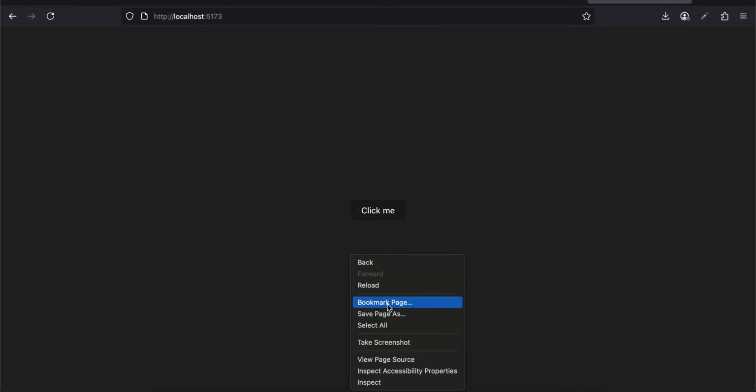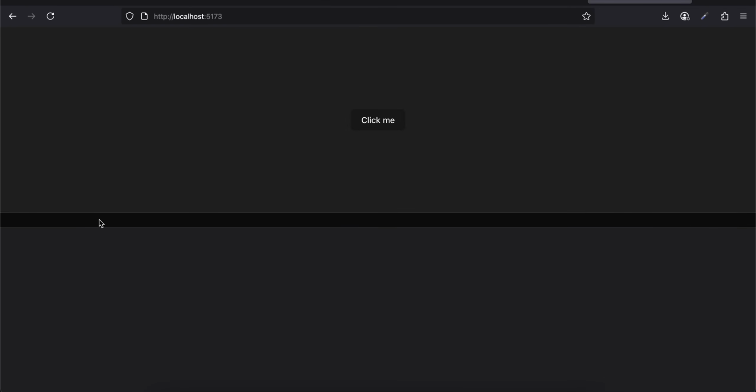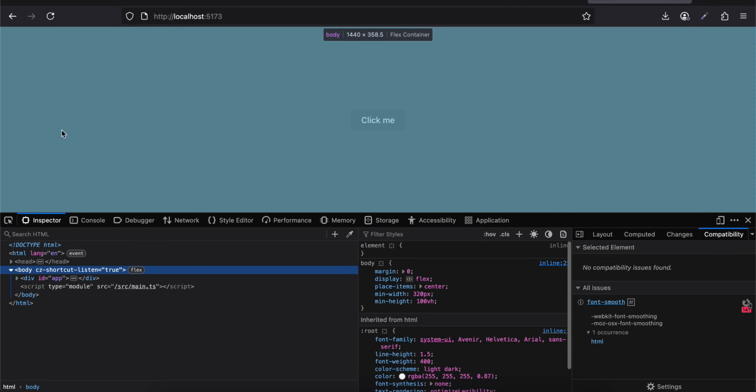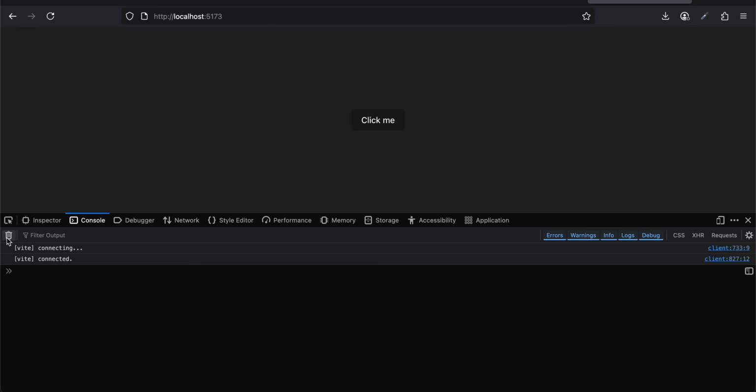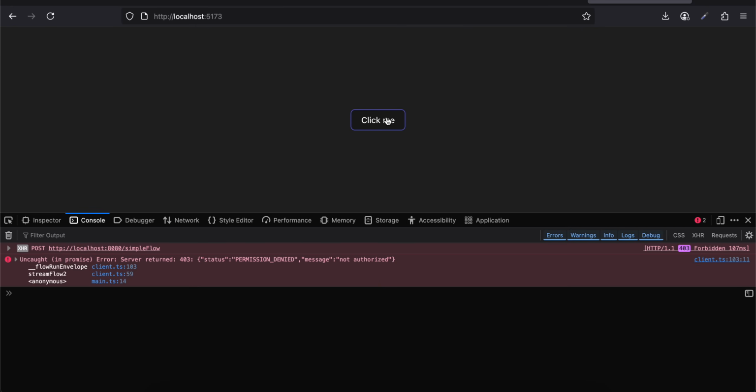I'll open it inside a new tab, and I will open the inspect tool as well, because we are printing it to the console. Okay, why is this not coming? Okay, so here is our console. I'll clear everything out. I'll click me. Now this is giving me an error because permission denied. We have not passed the headers, right? So we need to pass the headers as well.